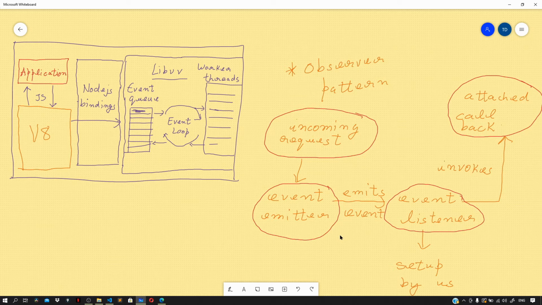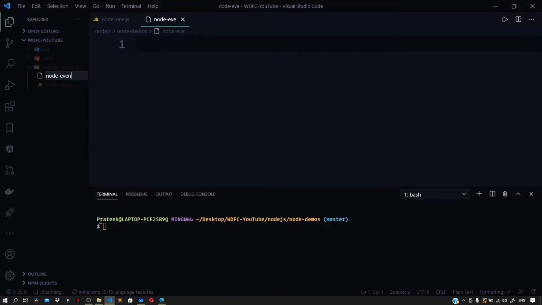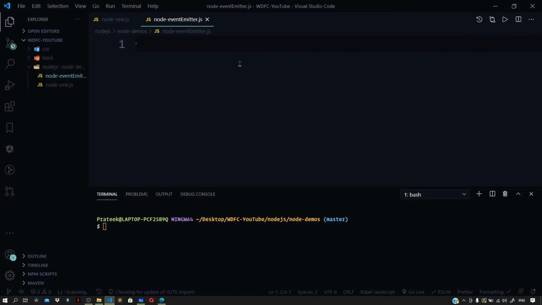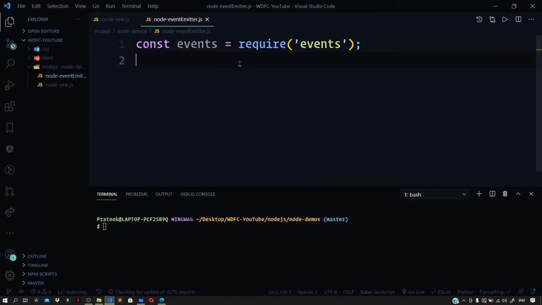So for this, let us create a new file in the node demos folder and name it node-event-emitter.js. So in here, let us first import the events module, const events = require('events'). Now we will see what a module is later in the course, but for now just think of it this way, that a module is something that exposes certain functionality which we can use wherever we need it by just importing that functionality from the module.